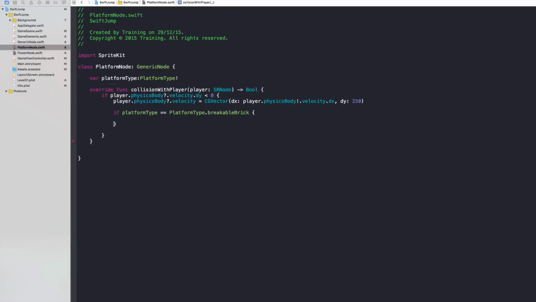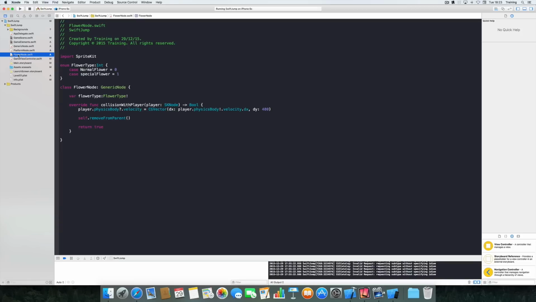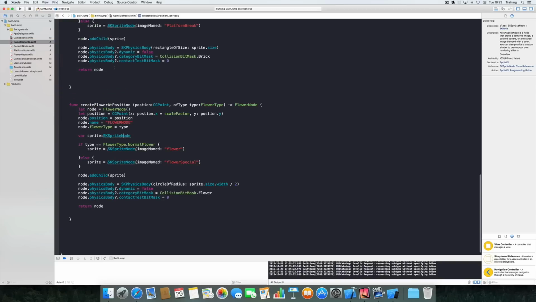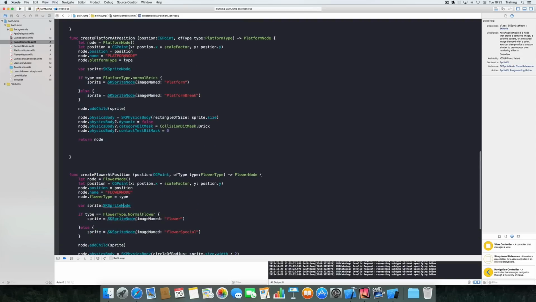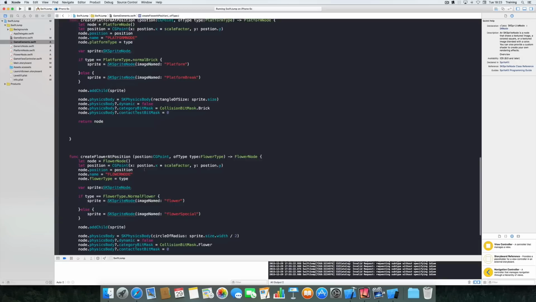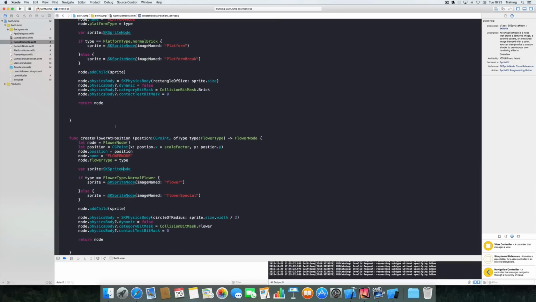And if this is the case, what we want to do is remove ourselves from parent. And there are no awards for a collision with a brick or a platform. So what we want to do here is simply return false. But before we can see any action happening, we should first of all check again our collision checks here so that our platform and our flower have the correct collision bit mask, and they don't.